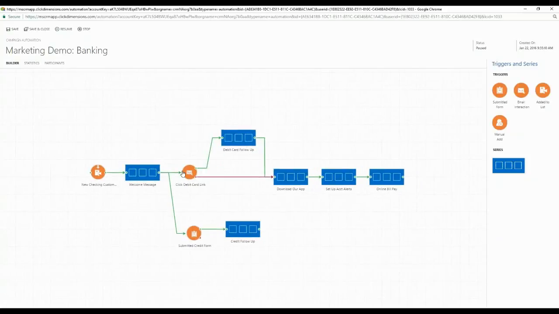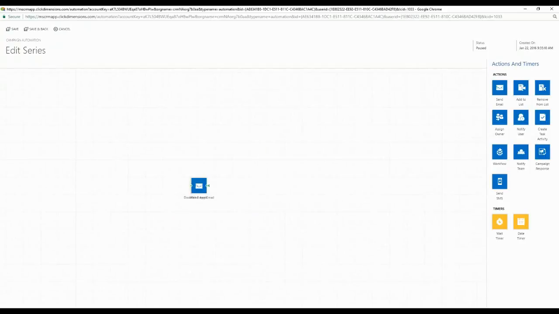From there, maybe in that first email, there was a request for them to ask if they wanted a debit card. If they do, click that link where they want it. Then we'll bring them up here where we're going to set a task for someone in your organization to reach out to them to get their debit card set up. We're going to ask them if they want to download our app, set up account alerts, and use online bill pay. Just some more services that we offer. So, again, setting those wait timers between each one and allowing each of those things to happen throughout.